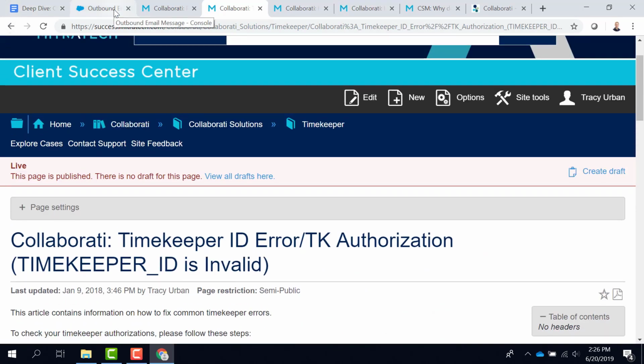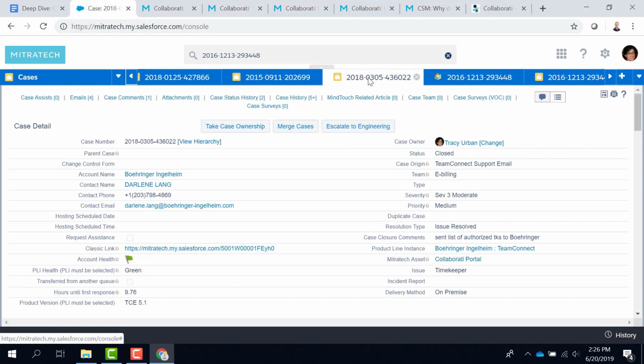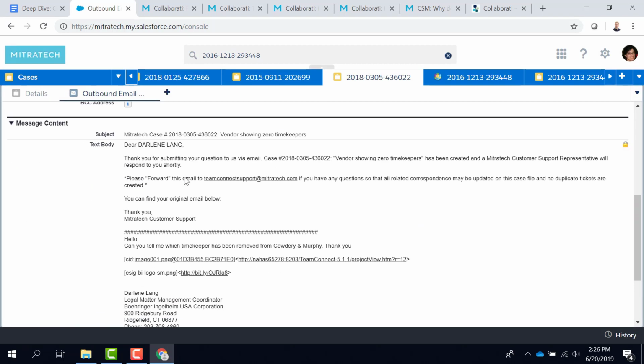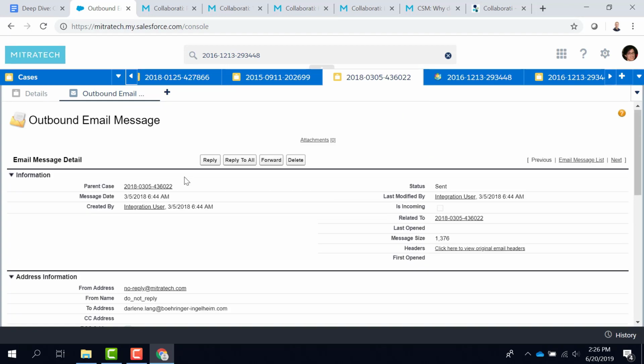All right, so we have another case here, and this one is from Behringer. Can you tell me which timekeeper has been removed from Cowdery and Murphy?